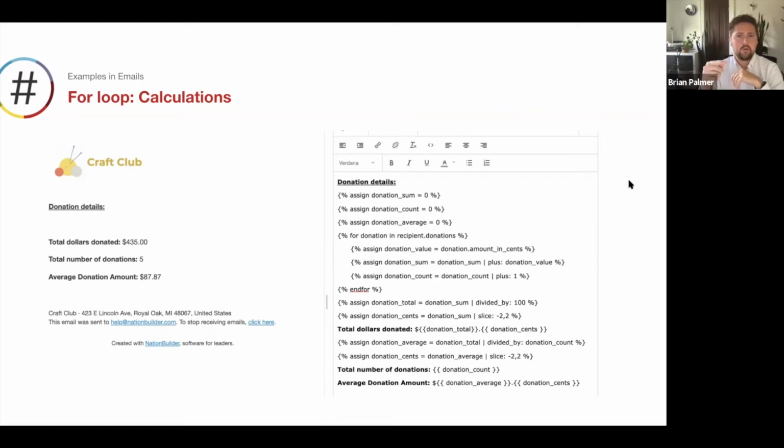So we're going to loop through with this for loop here, all of the donations, and we're going to assign the donation value to the amount. The sum is the amount there, and the count is whatever we had the count set at previously plus 1. So we're just kind of adding 1 each time it loops through.